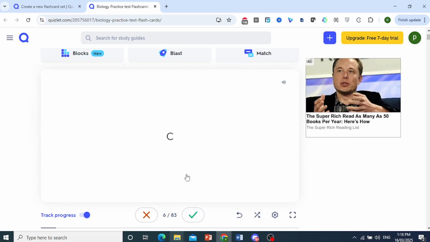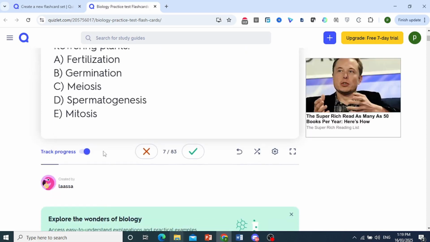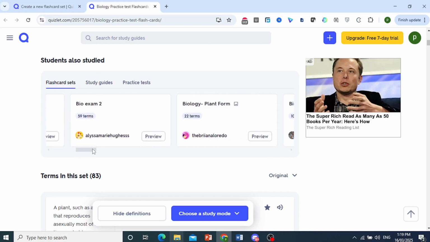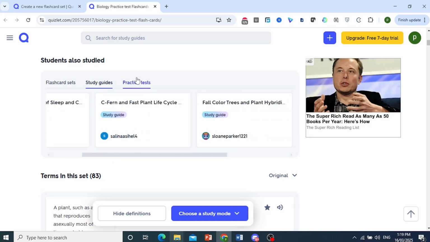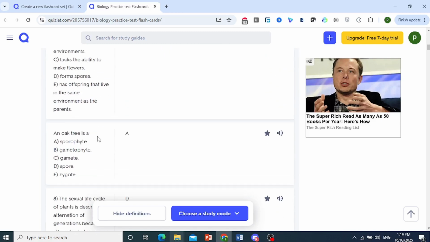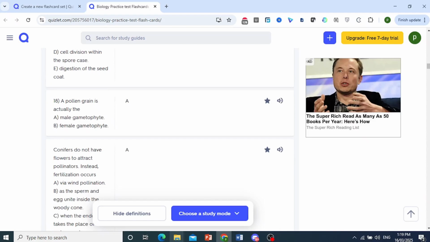Now right now is the number 10, right? And now it's number 13. Okay, for this one, dash results in the production of spores in flowering plants. Make sure you get the right answer, and you can track your progress just like that. And you can also get some of the other flashcard sets you can view from different people related to this topic. You can go ahead and look up some study guides and practice tests as well. And here you'll be able to see all the terms in this set, and you can study them if you would like to go ahead and do so, okay?